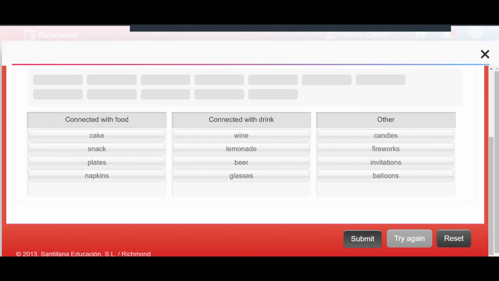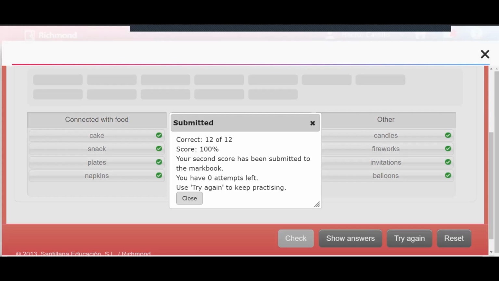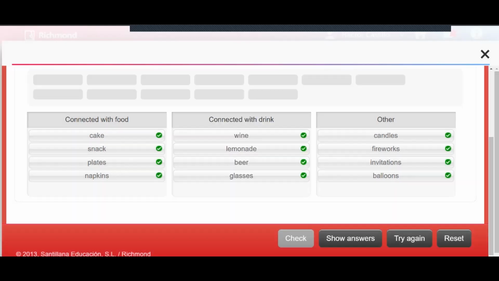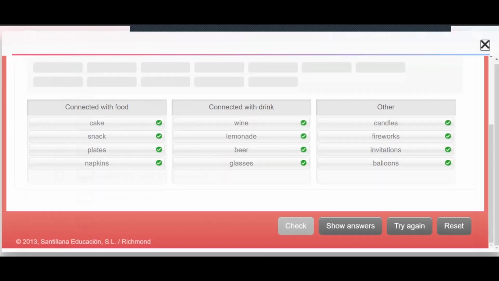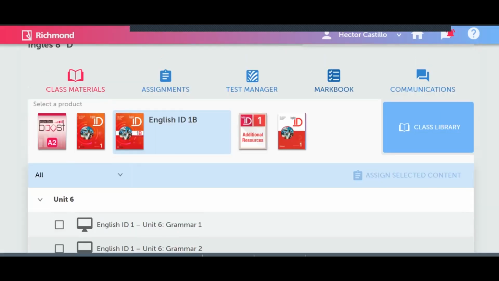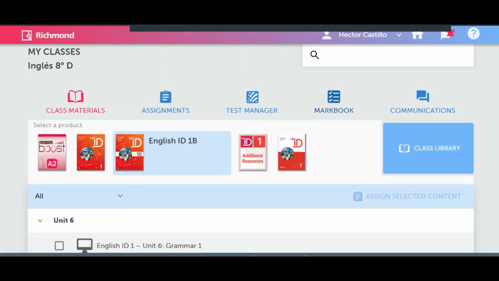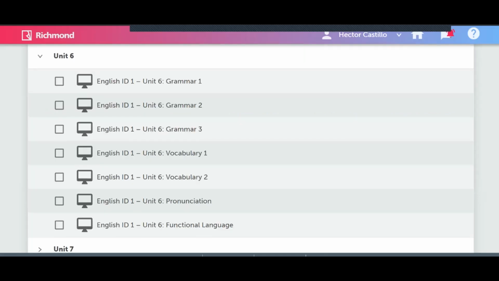So now let's submit the answers. And now we have 12 out of 12, and our score is 100. Your second score has been submitted to the mark book. Okay, let's close. And then you see that you don't have a confirmation that your exercise has been recorded, but I'm gonna show you that it is. I'm gonna check who worked on the exercises with me here.